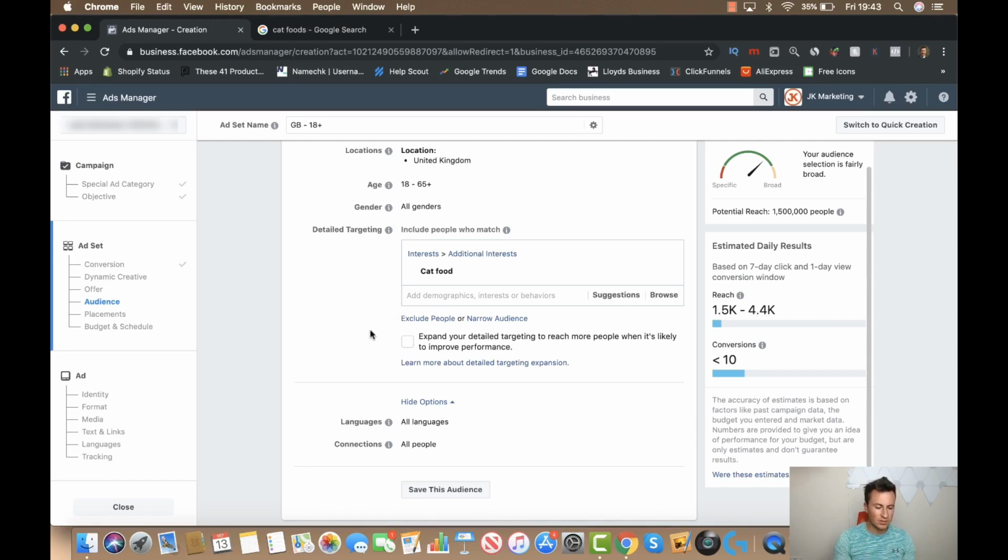Now, what I want to do here, because 1.5 million people is quite a large audience for a new pixel, what you have to remember is that Facebook works on past data. If you have no past data, then it's not necessarily going to know who your ideal customer is. So you might end up spending quite a lot of money before your ads start to get any traction.